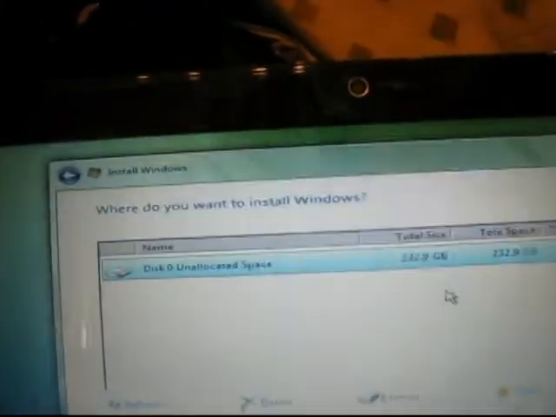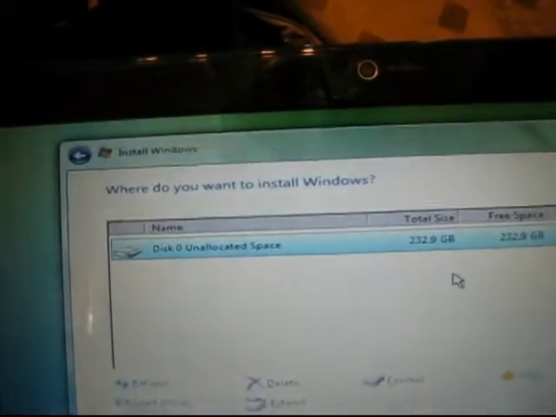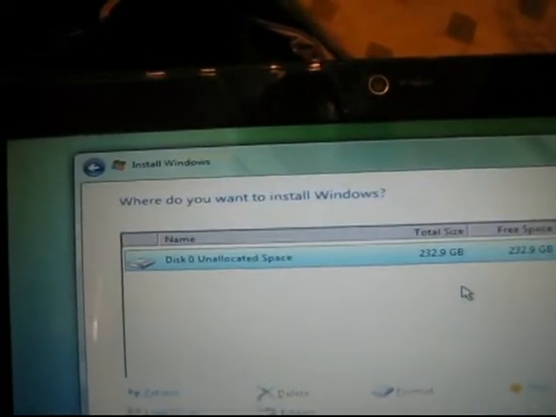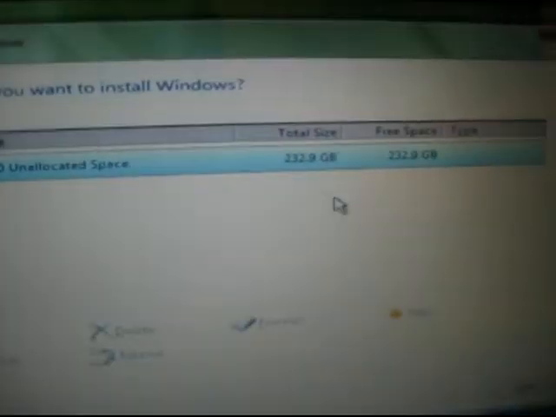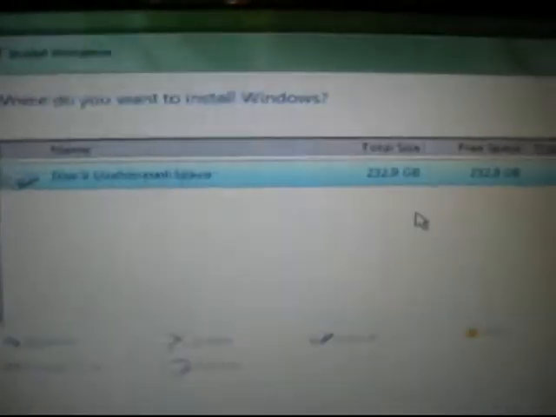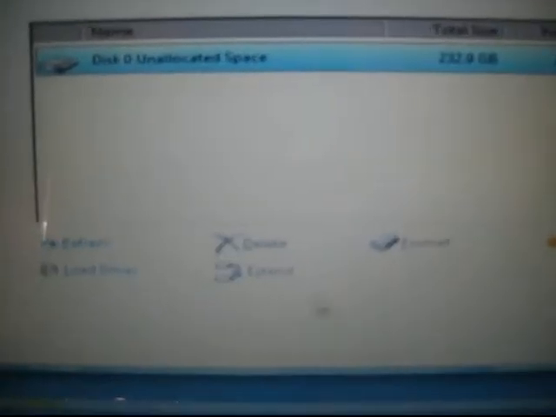You could do the math. 250,000 divided by 1024 will give you 244. And okay, we have 232 here, so between 244 and 232, the rest is reserved for hard drive information. Alright, so now let's format this.